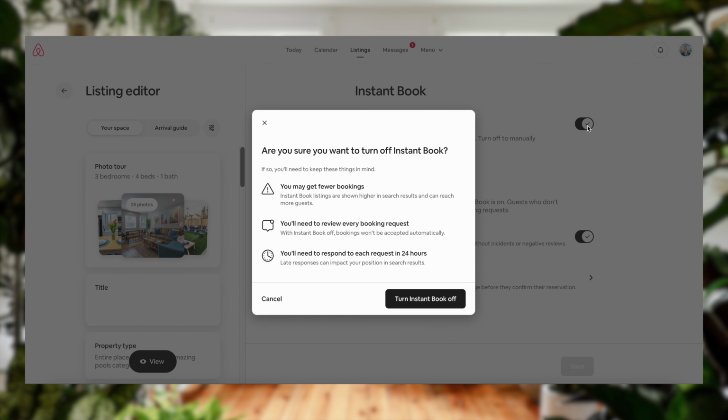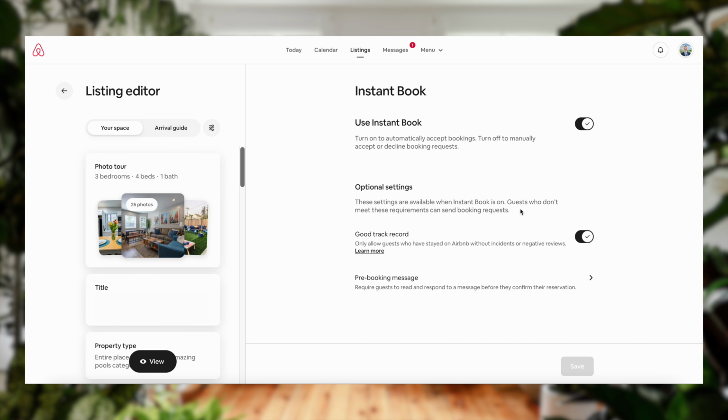If you do turn it off, Airbnb warns you that you may get fewer bookings, and then you also have to manually review every booking that comes through and respond to them within 24 hours. So these are some things to be aware of if you plan on turning Instant Booking off, but it really just depends what's best for your situation.